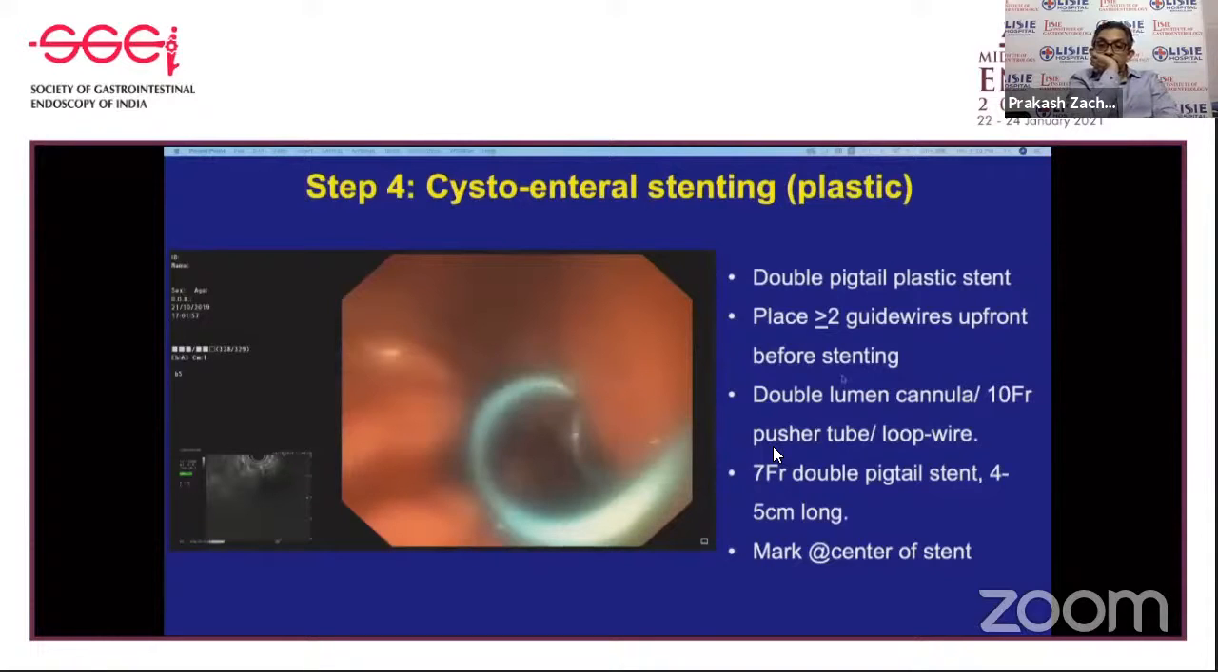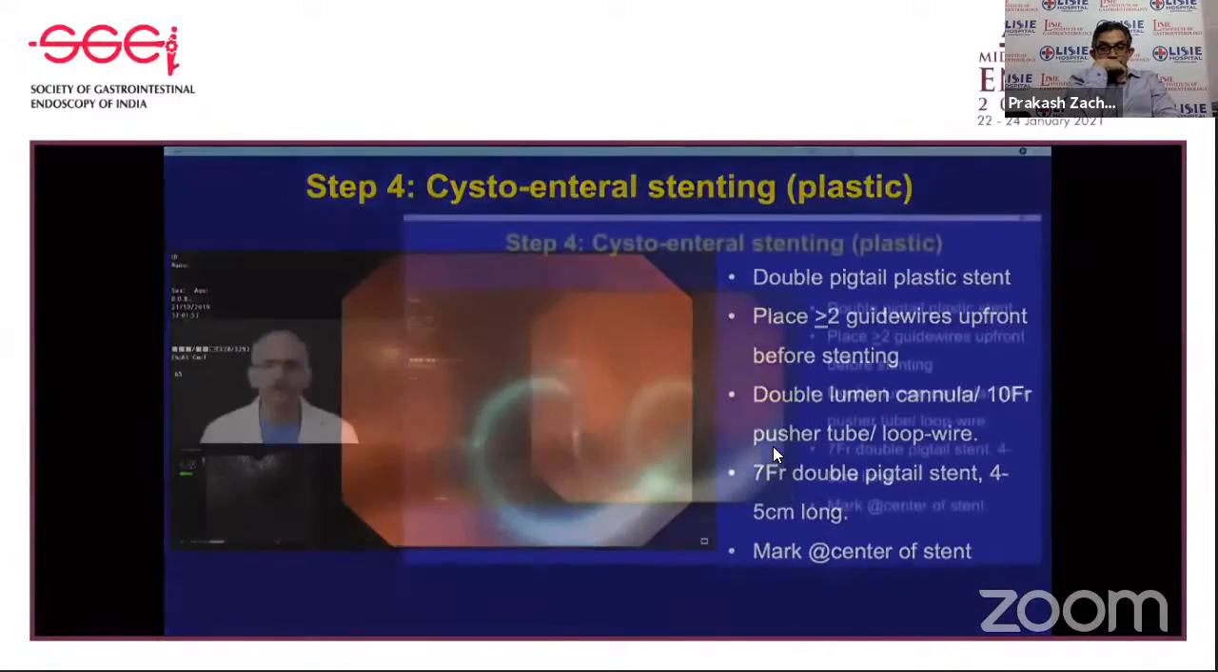And once you have both the wires nicely inside, coiled inside the collection, then we place the 7 French, which is our preferred caliber, and the length that we use is 4 or 5 centimeters long. Here I would like to tell you that most of these stents do not have a radio-opaque marker.